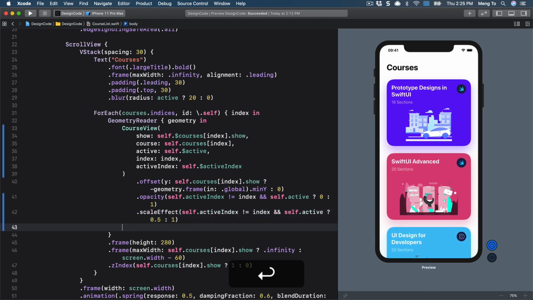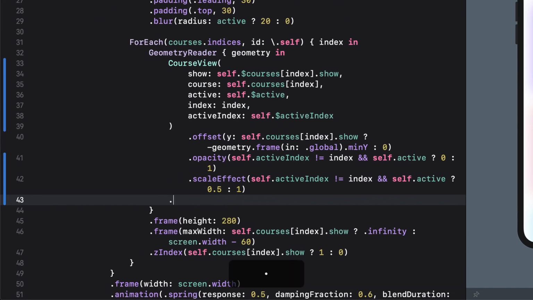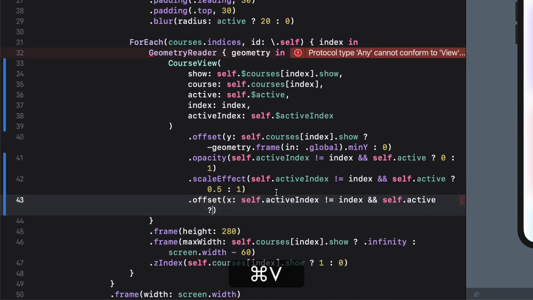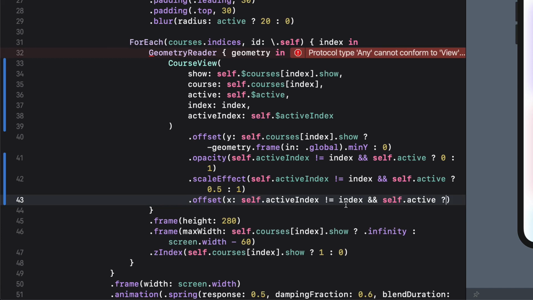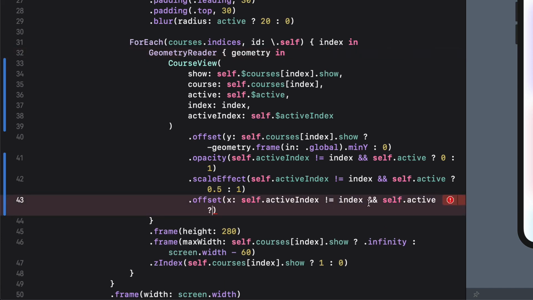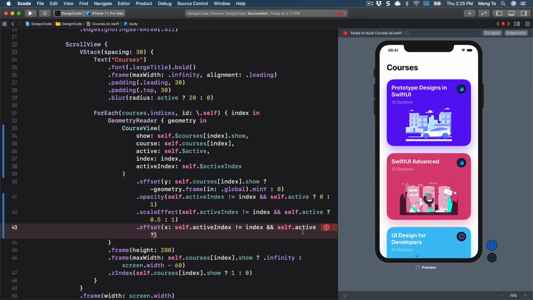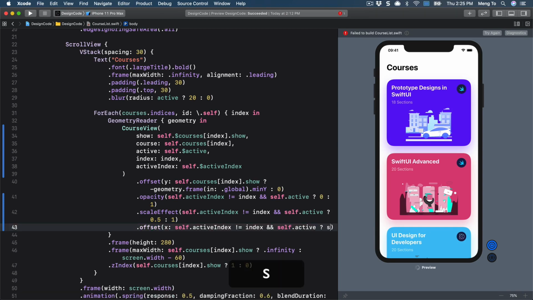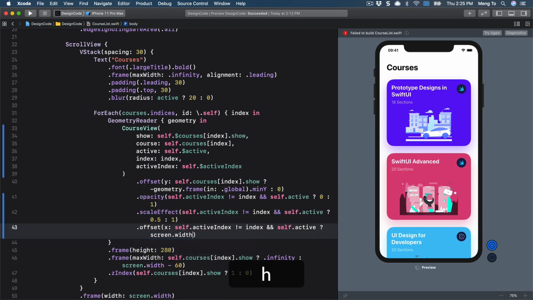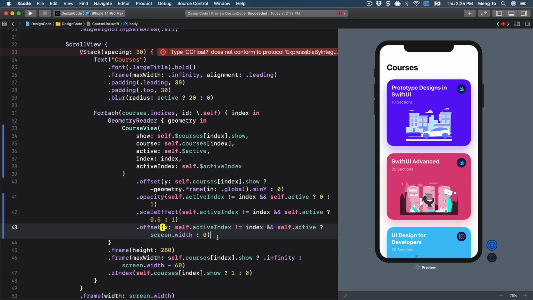Let's do one final one, which is the offset. So .offset. We're going to change the X position. Now I'm going to paste the same condition. So self.active index is not equal to index and self.active question mark. And then I'm going to set it to screen.width. So I'm going to move it to the same width of the screen to the right, and otherwise not move it at all by just putting 0.